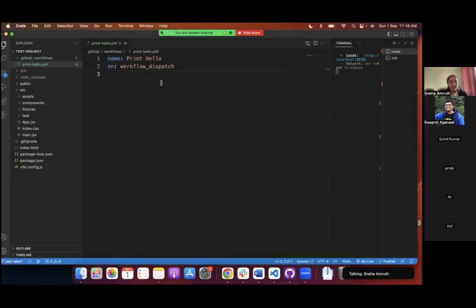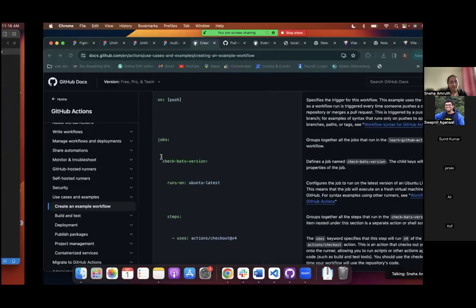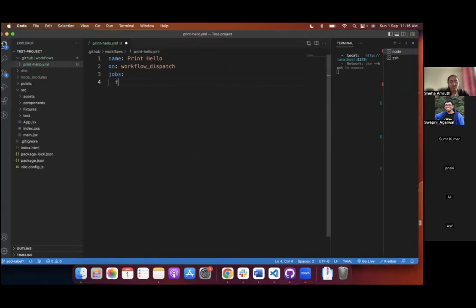The next part is jobs. As I mentioned, a workflow has jobs under it. Let's name this job print hello job, and runs-on. We have runs-on for the runners that I mentioned. I'm just using the GitHub runner that is already available to us, which is ubuntu-latest.